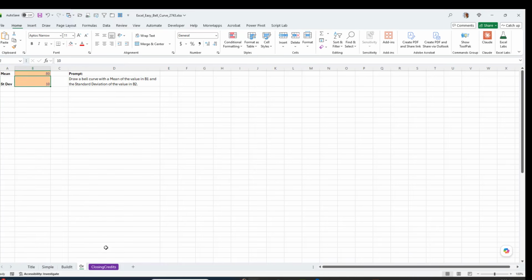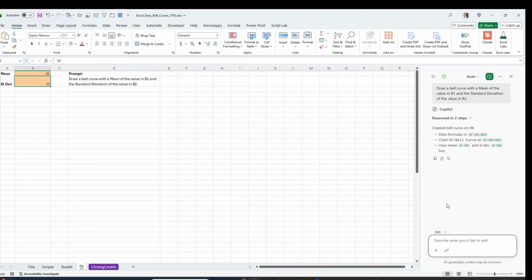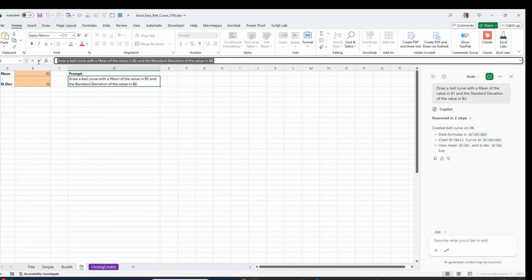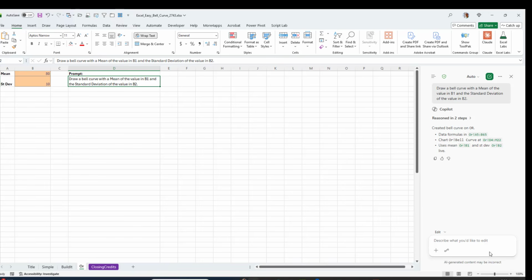Or, hey, let's face it, if you have Copilot and you don't mind burning a few extra cycles of the LLM, you could come here, have a prompt something like this, draw a bell curve with a mean of the value in B1 and a standard deviation of B2, press enter. It's going to take 30, 40 seconds for it to go out and build that spreadsheet.